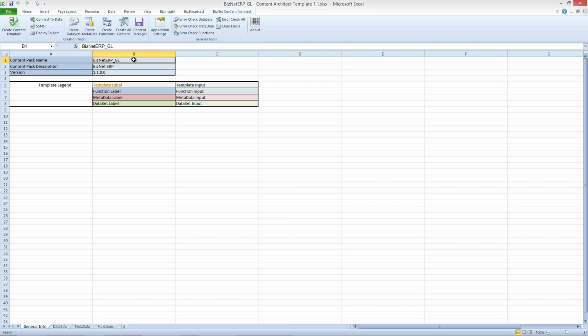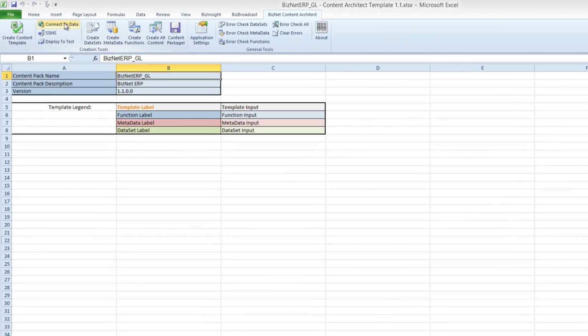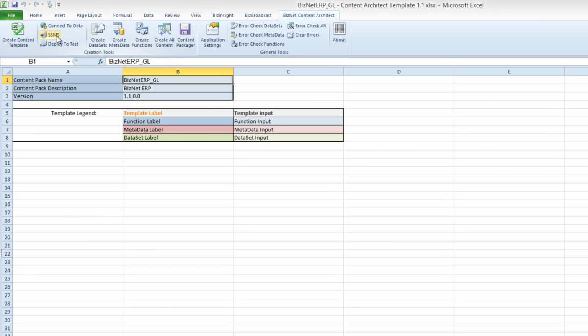The ribbon interface provides one-click access for connecting to data, launching SQL Server Management Studio, and incrementally deploying your work to a test environment. You can create datasets, metadata, or functions individually, or create all the content in a single operation. Of course, you'll probably want to check for errors along the way, but you'll see how the deploy to test capabilities can validate your work step by step.